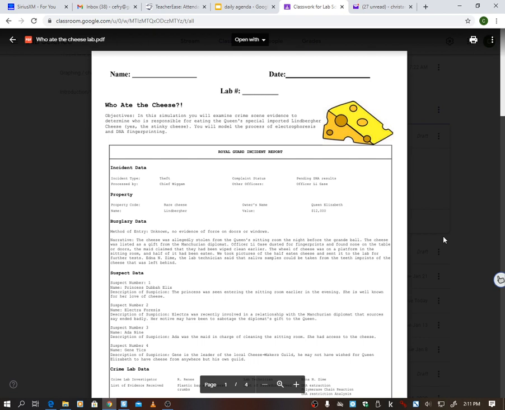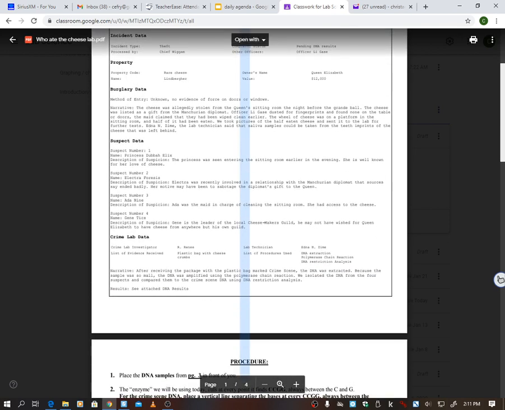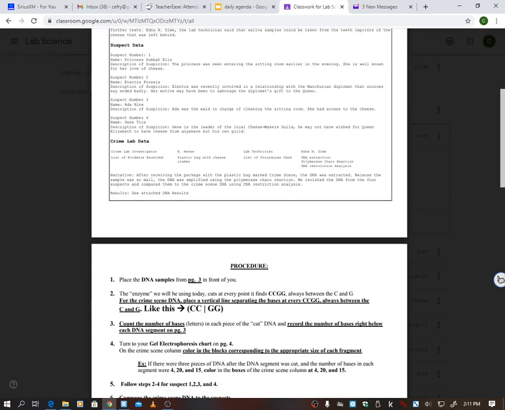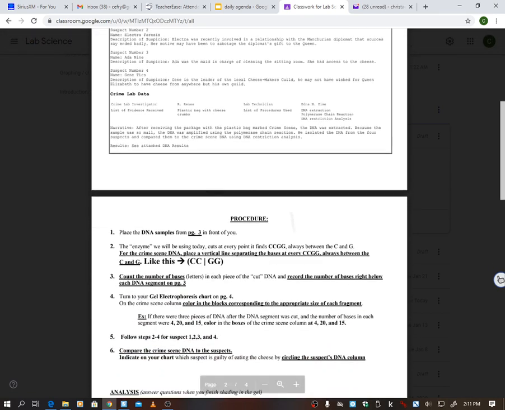The virtual lab wouldn't work because, oh gosh, the flash drive won't work anymore. So this is just going to mimic that. So we're going to look through here. You're going to look at the burglary data. You're going to see the different suspects here, and you're going to read through here. Here's the crime lab data. And then here's the procedure.